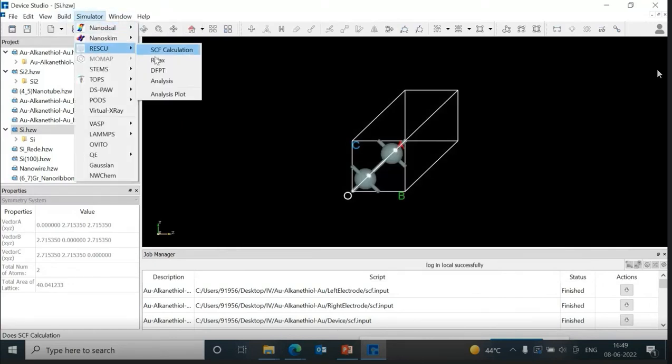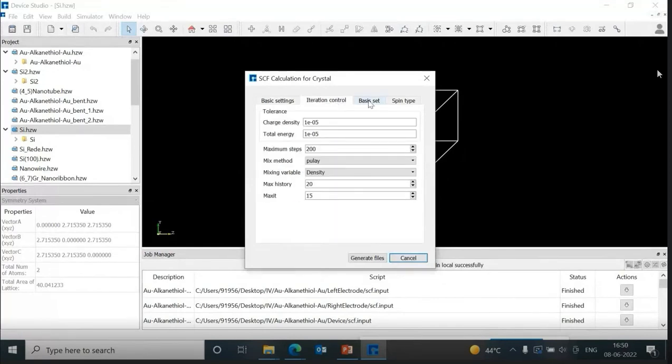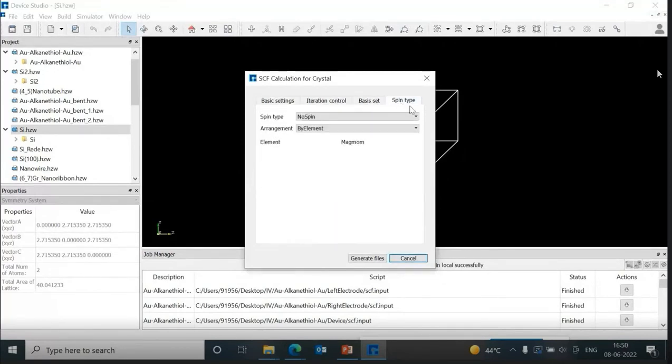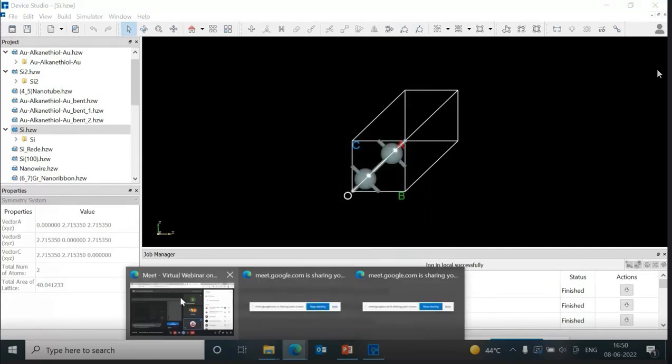And similarly, in RESCU, you can perform all SCF calculations with LCAO and all exchange correlation functionals: LDA, GGA, meta-GGA, and hybrid functionals, such as PBE, HSE06. These are the exchange correlation functionals for hybrid functionals, and all basis sets and spin types are available. Now, this is all about NanoDCAL and RESCU.